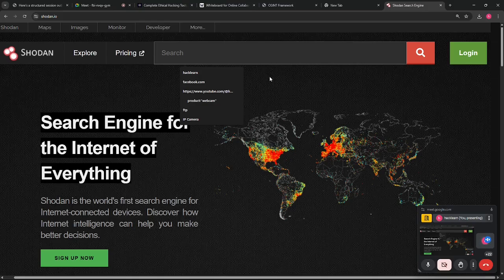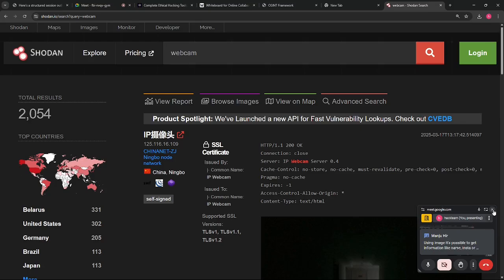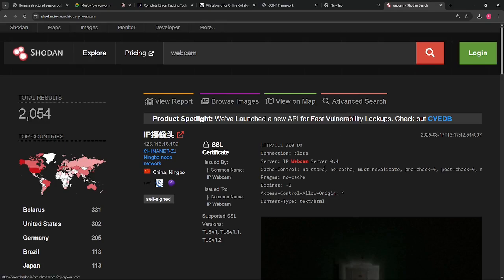Whenever you are using the Shodan search engine, you will be doing a lot of basic search engine queries. Let me go with webcam. If I press enter, it will look for all the web cameras. Using image searches in OSINT, I have already listed some search engines for image searches also.